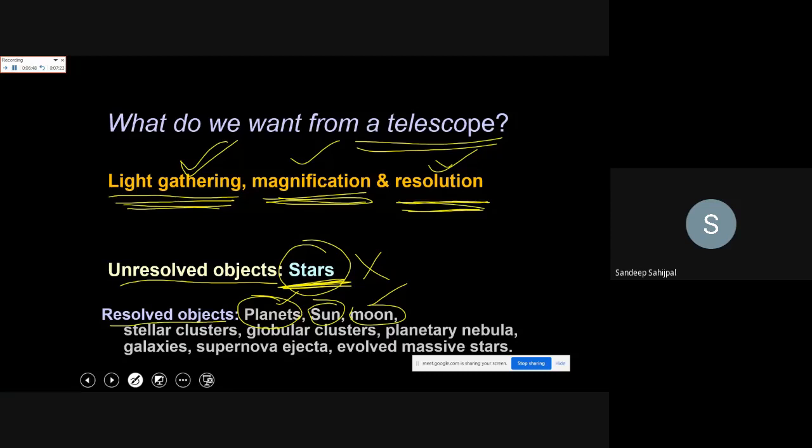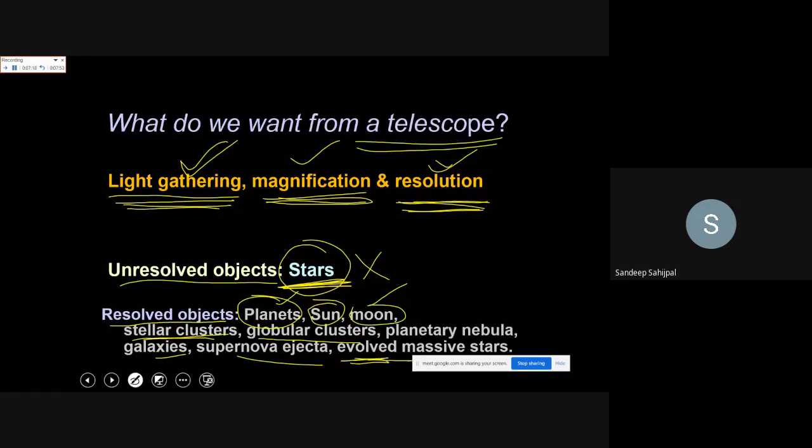Apart from them, we can resolve clusters of stars. For example, I have shown you the Pleiades cluster, which is known as the open cluster, Kritikine. You can resolve stellar clusters. You can resolve globular clusters. These are basically clusters of stars which are there in the universe. We can resolve other objects like galaxies, supernova ejecta, and evolved massive stars. So we need a telescope to magnify the faraway objects, to improve the light gathering power, and number three, to increase the resolution. So these are the three things why we need a telescope.